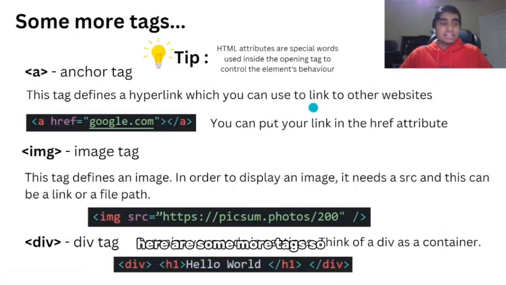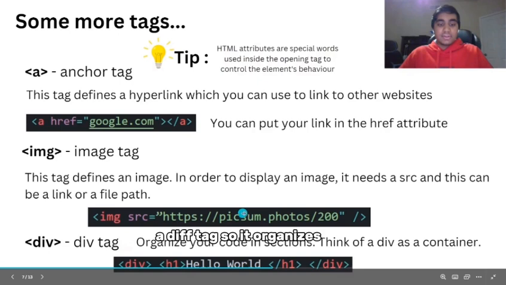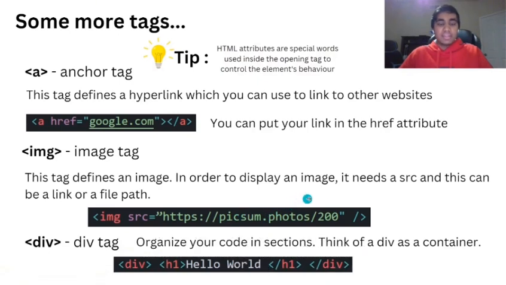Here are some more tags. This is the anchor tag. It defines a hyperlink where you can link other websites. An image tag needs a source attribute, and it can be a link or a file path. The div tag organizes your code into sections, so think of div as a container. One tip here: HTML attributes are special words used inside the opening tag to control the element's behavior.